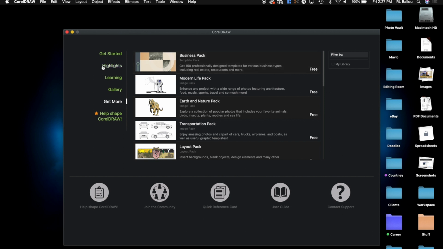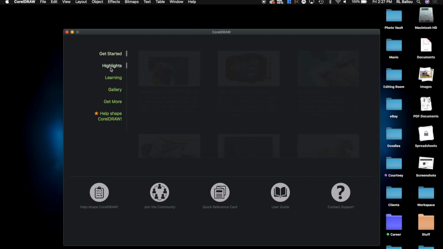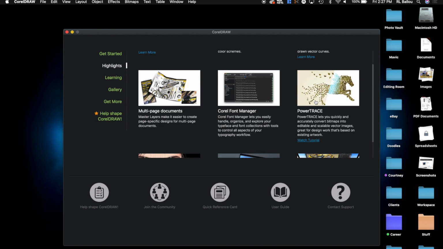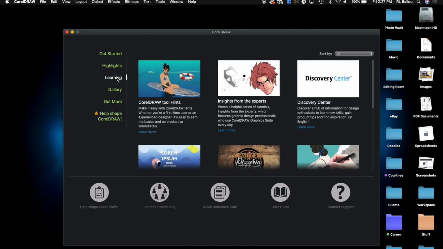It gives you little highlights on getting started. You can do some little tutorials, give it a try, discover sweet illustrations. Then it can go down to highlights: introduction to Corel Draw, live sketch tool, power tracing. So it does help you out if you're new to it or you're just getting back into it like I am. Tools and hints and everything in there.